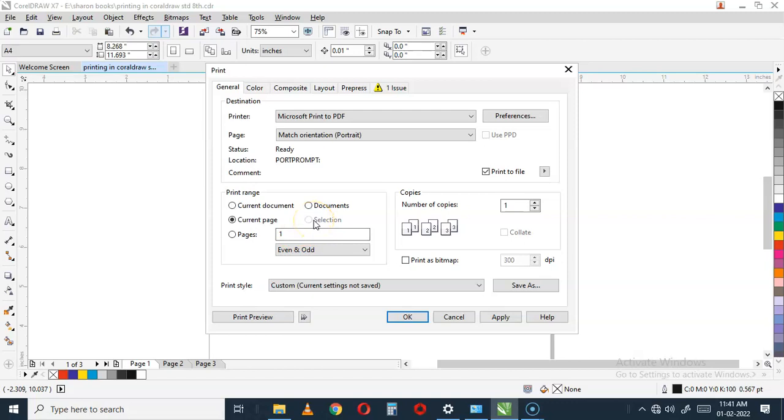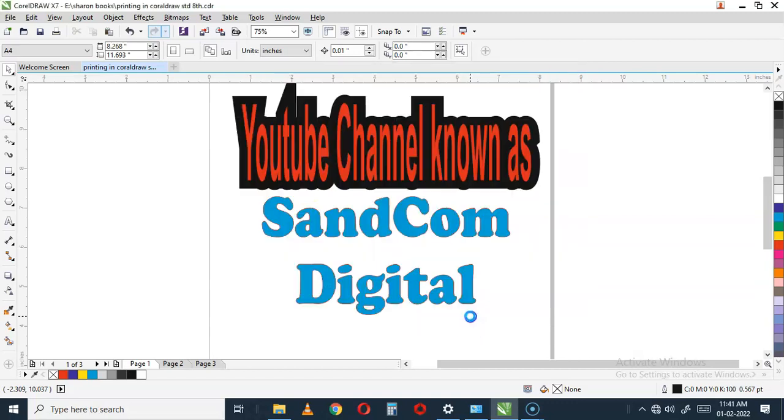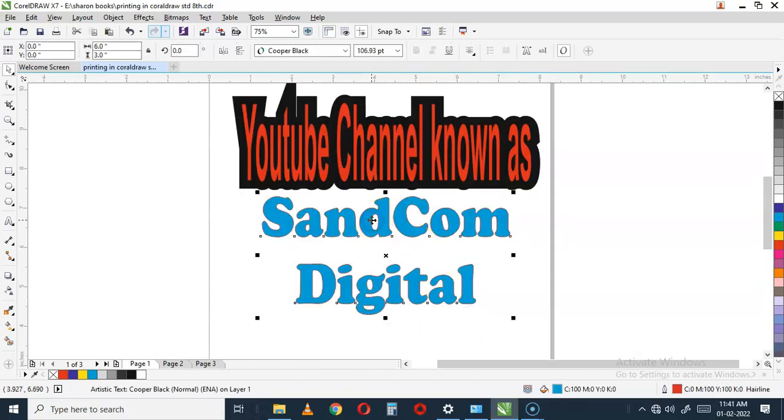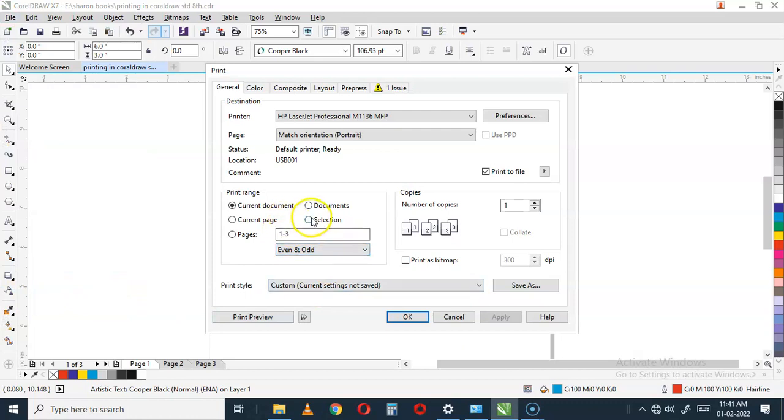Selection: I have not selected the drawing, so I will cancel this and select this drawing, and then I go to file, print. You see the selection is activated. I want only the selection to be printed, so I'll click on selection. But if I want the whole document, then I say pages, pages 1.